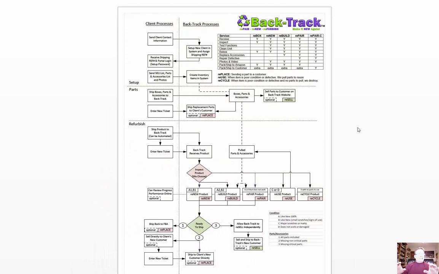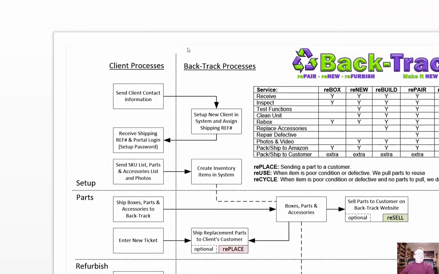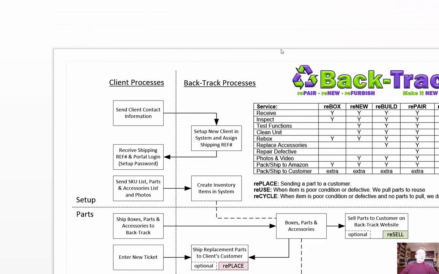But we're past that stage now. We've approved your account. We want to get started. So let's jump into the setup stage. This is just the setup, the early stages of getting your account going.